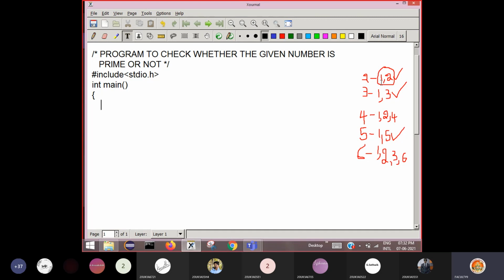the factors, 2 has 1 and 2 itself as factors, 3 has 1 and 3 itself, 4 has 1, 2, 4 as factors, 5 has 1 and 5 as factors, 6 has 1, 2, 3, 6 as factors. If we observe these factors, what is the logic? Prime number has only 2 factors, and non-prime numbers have more than 2 factors.